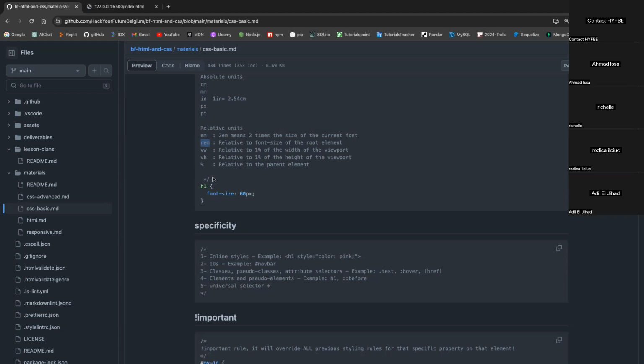Good. We have view width, view height. So view width is what you see on the screen. It will be divided into 100. So you can make it 50 view width. That means here it will take half of the screen. You can make it 100 of view width. View height also will be 100 and divided into parts. So if I say 50 view height, it will take half of the screen from the top to the bottom. Percent, you know what the percent is here, it will be mostly relative to the parent.